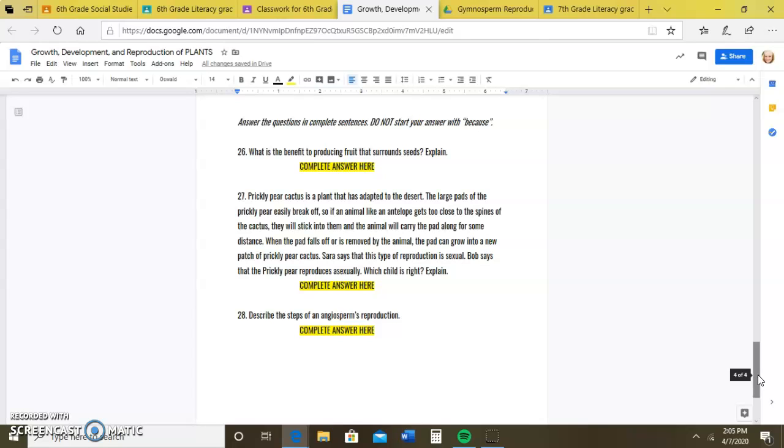And then number 28, describe the steps of an angiosperm's reproduction. So go back and look at that flippable that we did on angiosperms and explain the steps of reproduction within that angiosperm plant.